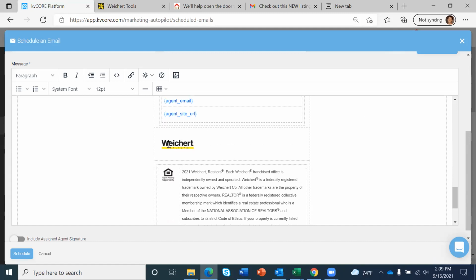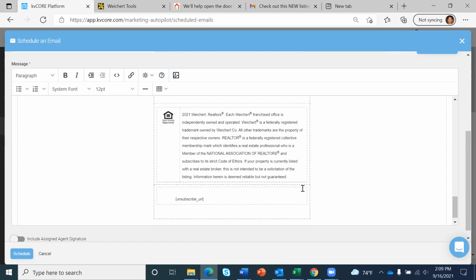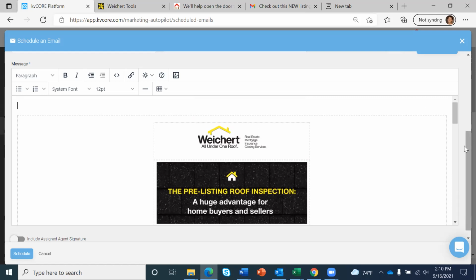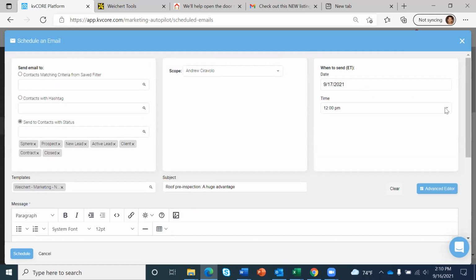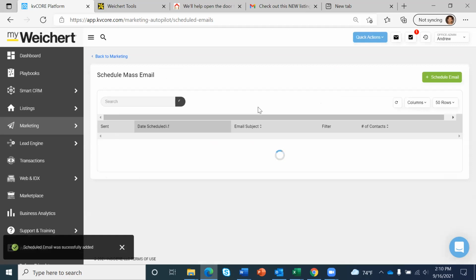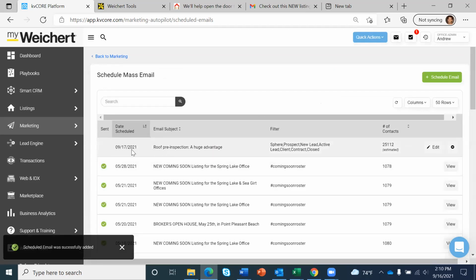Even the bottom portion here has the logos, the little equal housing opportunity house, the disclaimer, even the unsubscribe URL at the bottom, everything. It's great. This is all set up for you ahead of time. All you have to do is see if you have everything selected at the top, you have it selected down here, and click the blue schedule button at the very bottom left. That's done. And you'll see it load right in here, right on top.